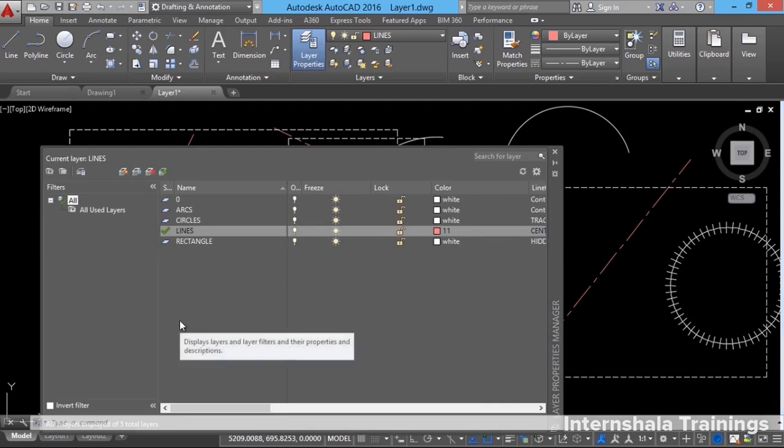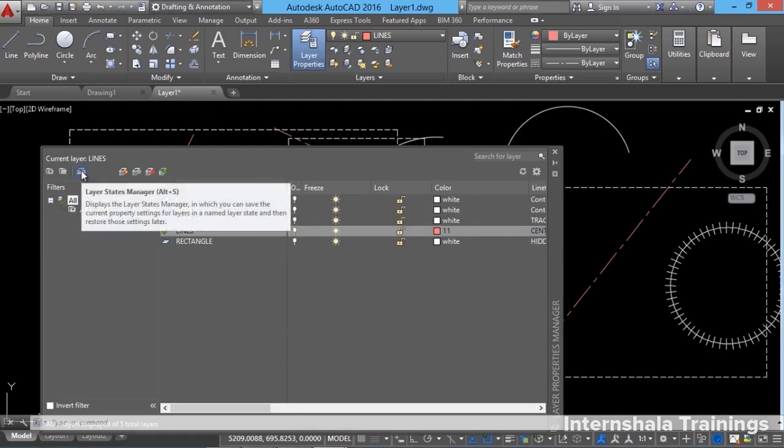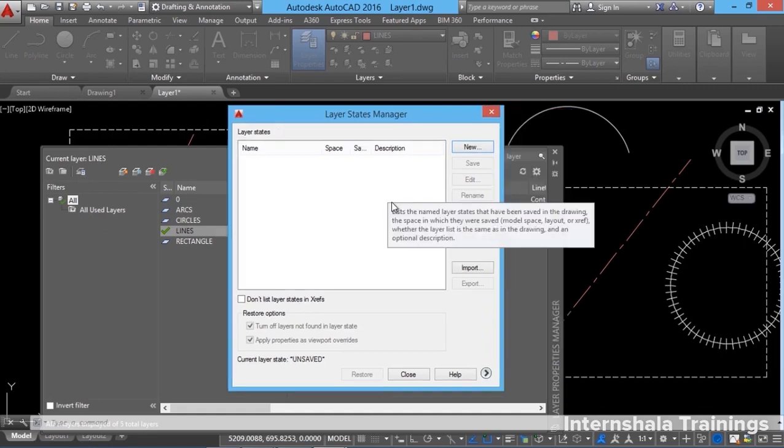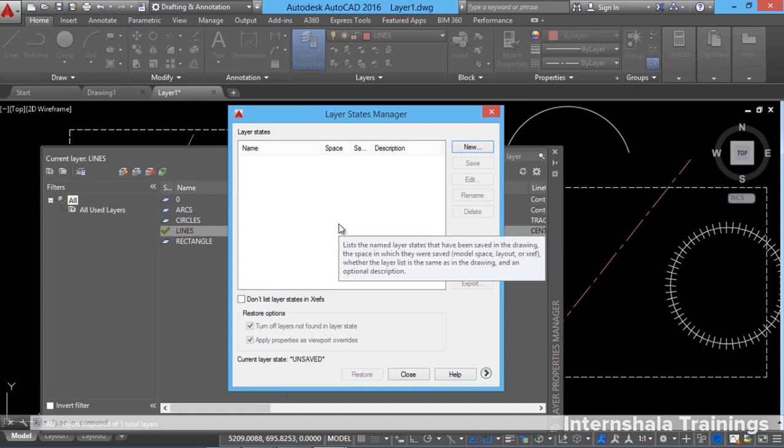Next, I'll teach you the Layer State Manager. To get the Layer State Manager, you should click on this particular icon. Just click on that, or else you can hold down the Alt key and the S key of the keyboard simultaneously. Using Layer State Manager, you can save certain predefined states so that at any point of time, as per your requirement, you can restore those states, and hence you can save a lot of time and effort. When I illustrate it, it will be more clear to you.